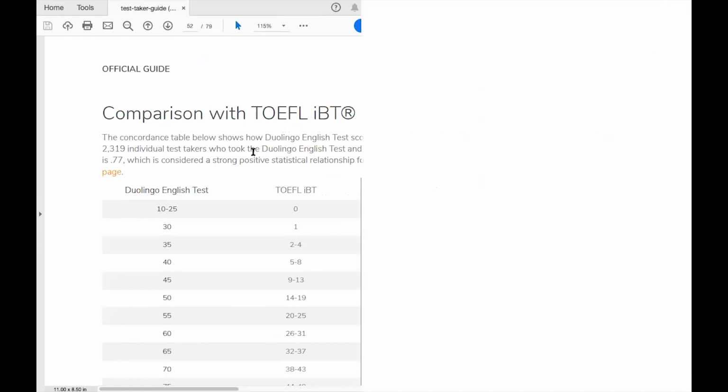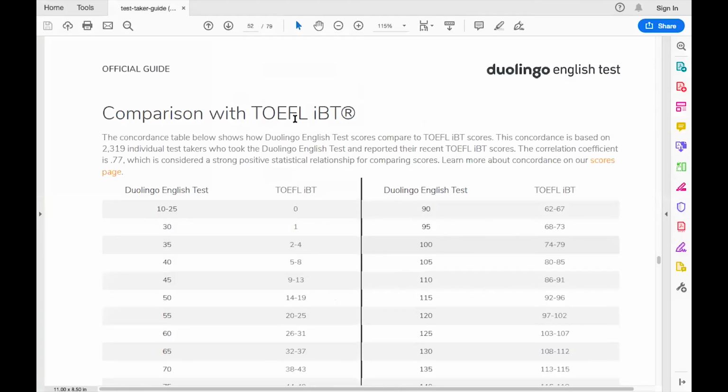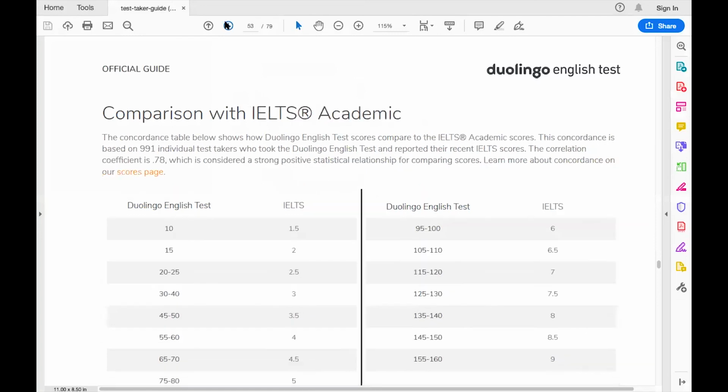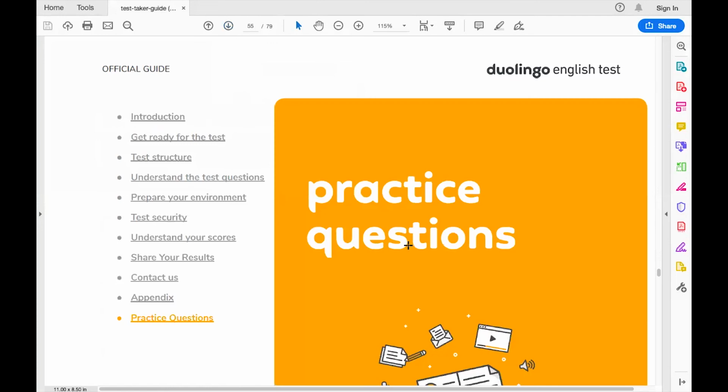Then this is a comparison with other types of English testing exams, with TOEFL, IELTS, and the rest of them, right? And then the practice questions.